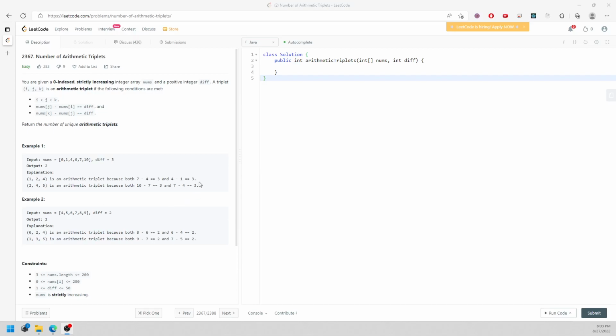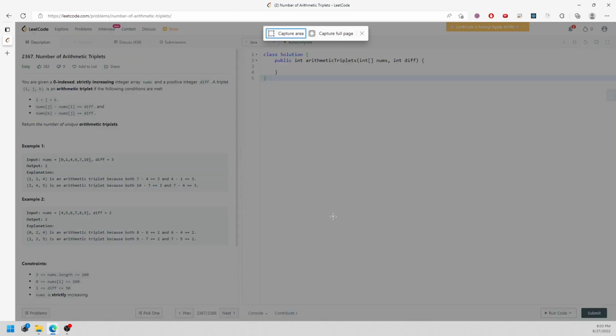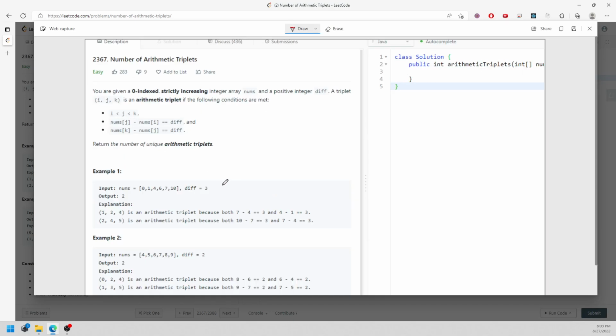This question is the number of arithmetic triplets. So you're given an array and a div, which is an integer, right? So you want to find out if there is a triplet which has the same div for every single value. So I'm going to say X, Y, Z, and then this is div, right? So Y minus div is actually equal to X, right? And then Z minus div is actually equal to Y, right?